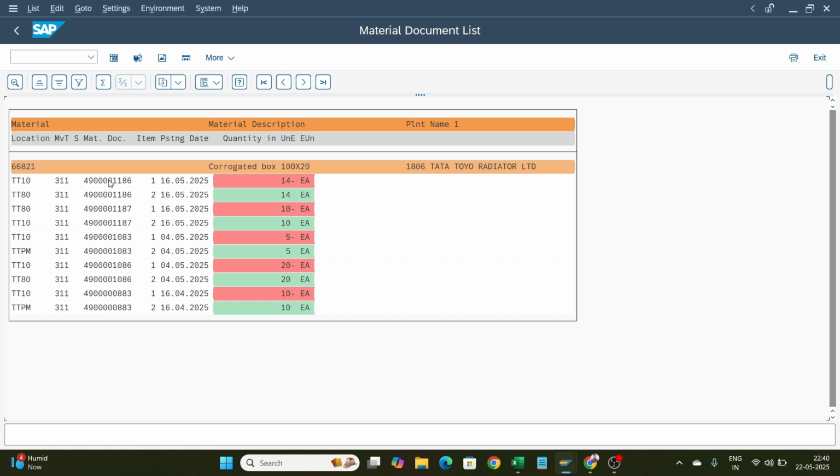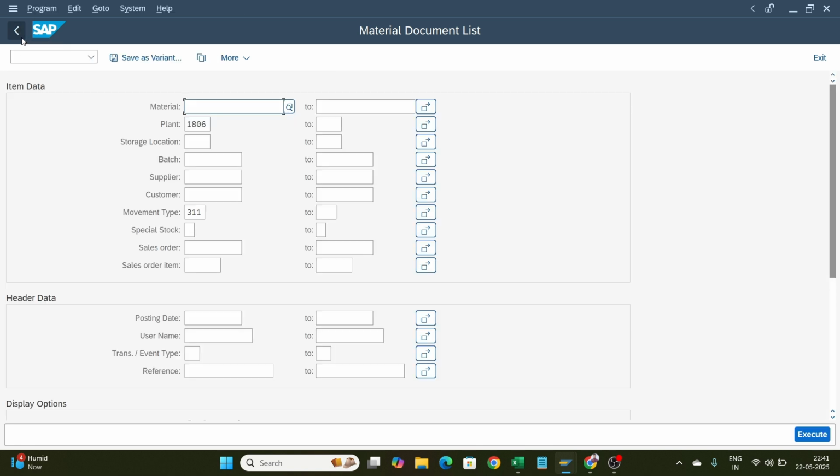Okay, so please focus on this particular material document number. From this 311 movement, we have transferred this particular material 66821 from TT10 to TT80. So that's why this 14 in stock is indicated in red color, and this is in green. That means from TT10 the stock got minus, and it got added to TT80. Okay, so this is how you can use MB51 for tracking the different movements of the material.